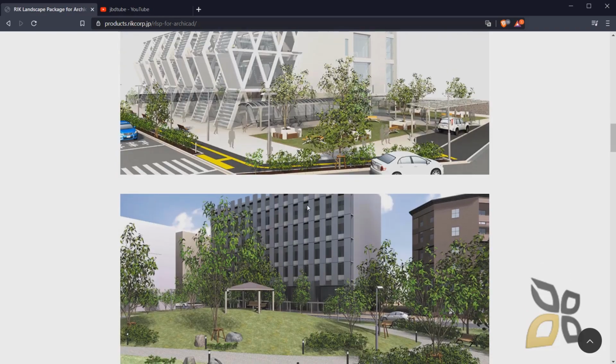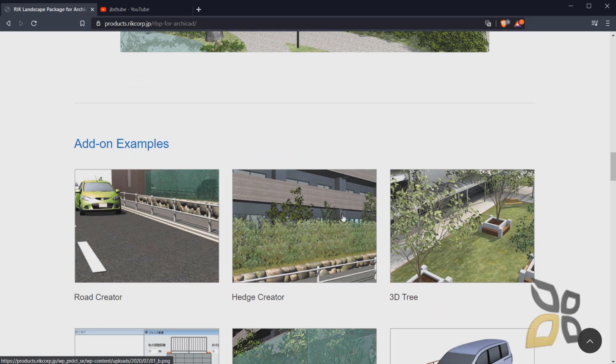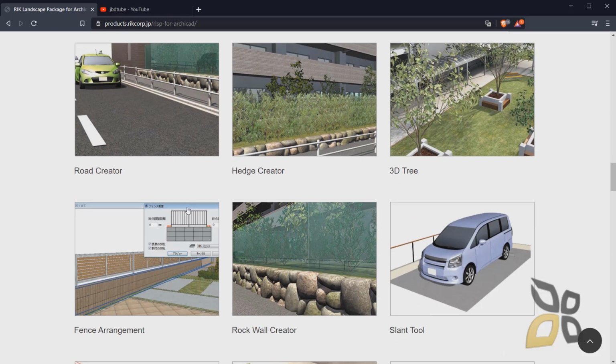And you have some examples here again in the combination with the Archicad, BIM, or however you want to call it. Now you can see there are different types of components that you can use. You can use a lot of landscape design plants and trees and textures and materials. And you have some examples here.